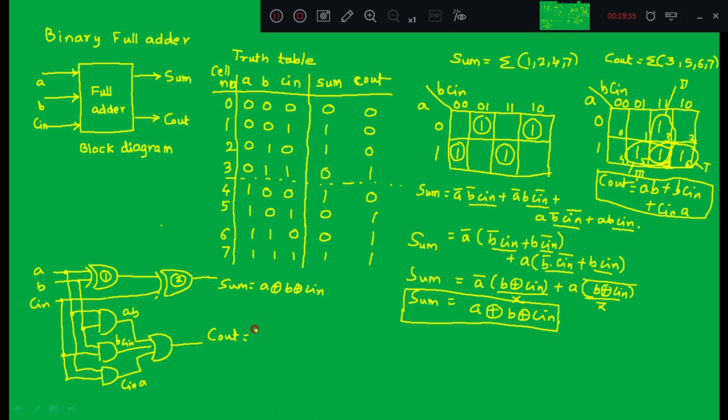So the final expression that we have got for C out is nothing but AB, BC in, C in A. This is the implementation part, implementation of 1 bit.